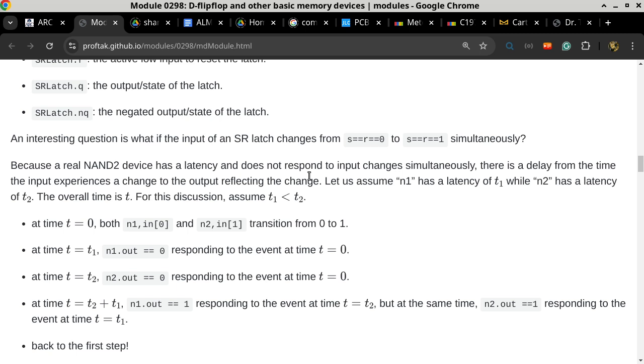The module actually describes what happens when something like that happens. It basically leads to oscillation. In other words, it will never reach a steady state. The two NAND gates will keep alternating their outputs to ones and zeros, back to ones, back to zeros, and so on. The circuit will never settle on a steady state.